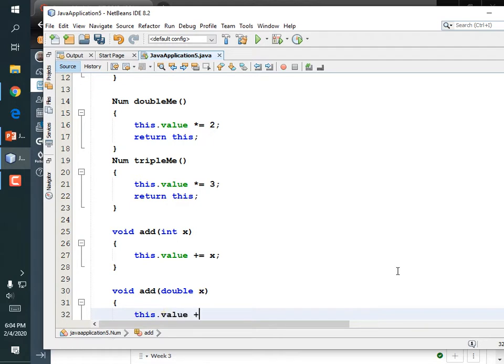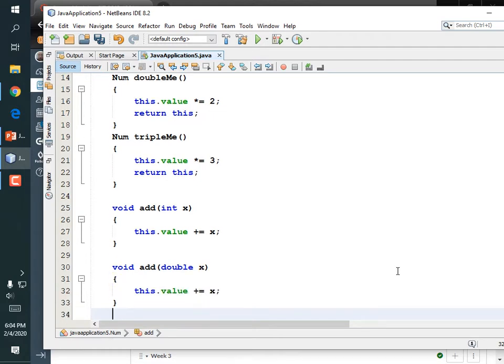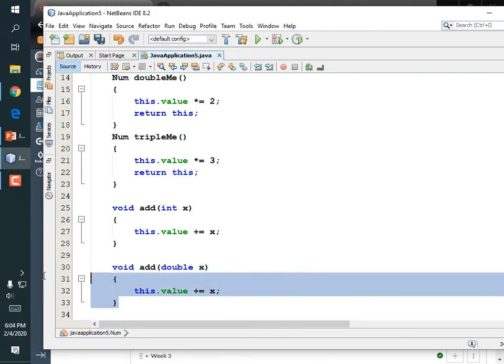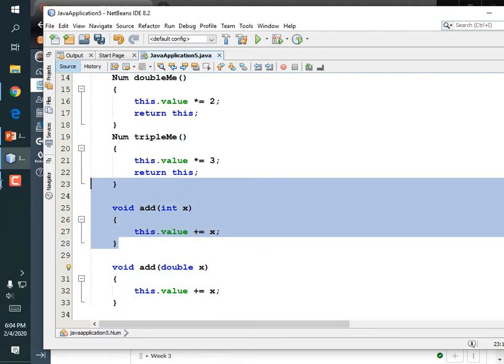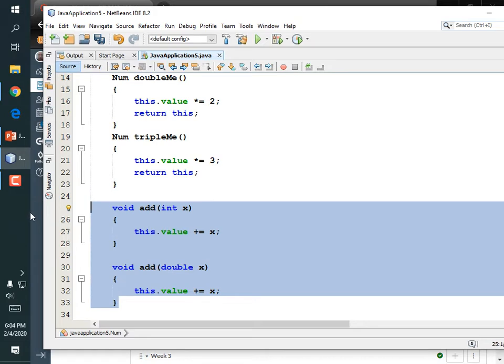And this dot value plus equals x. Well, now that I have this one, I don't need this one anymore, to be honest, because an int will get converted to a double if need be anyways. But it's an example. We now have two methods with the same name.